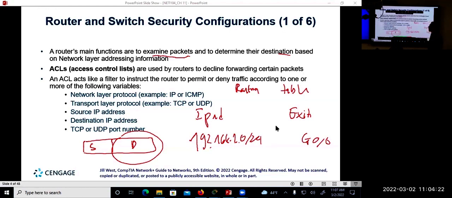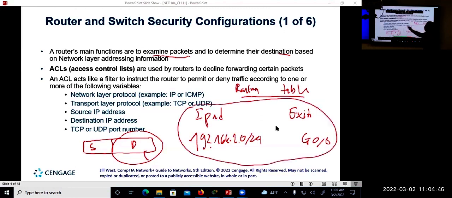So whenever it receives a packet, it always examines the packet and takes the decision to forward it to the destination based on the routing table. And by default, if you don't restrict anything, the router just receives it, examines the destination IP address, looks it up in the routing table, and forwards it to the exit interface. If you want to enhance the security of the router, you can work with the access control list, or ACL.